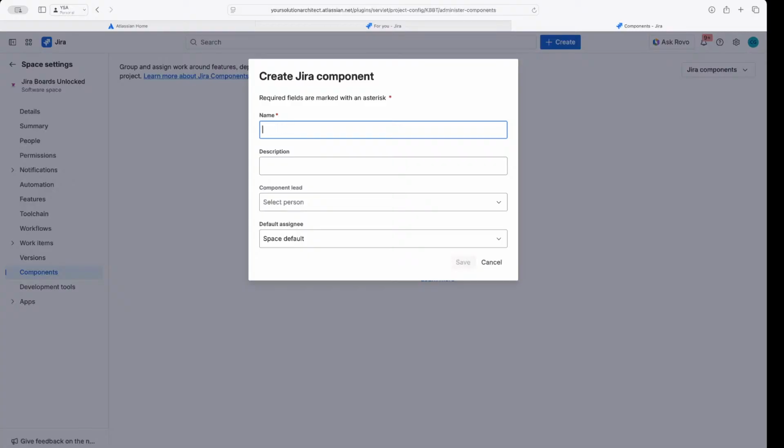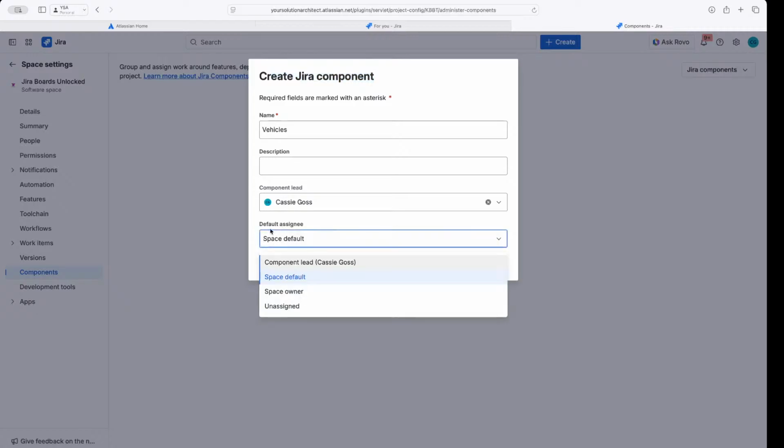We'll just say component, we'll say vehicles. Vehicle. And then we're going to select a lead for this component. And this is where I said components can be very valuable because you could create that default assignee. So if I want to assign everything to the component lead, I can actually do that.